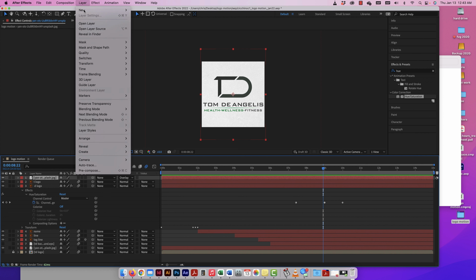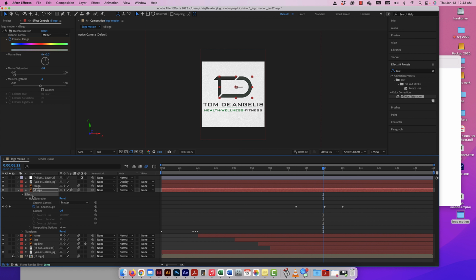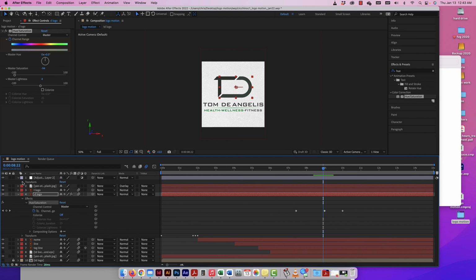I'm going to go to Layer, New. I can add a text layer, a solid layer, so just a solid fill, a light, a camera, a null object. I'm just going to add an adjustment layer. So there's my adjustment layer. It's on top. There's nothing on the layer. I was hoping I could actually click and drag what I've done here and put it there, but I cannot do that, and that's okay.